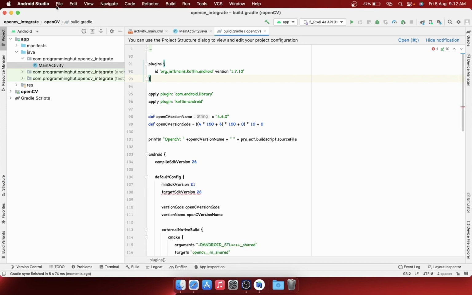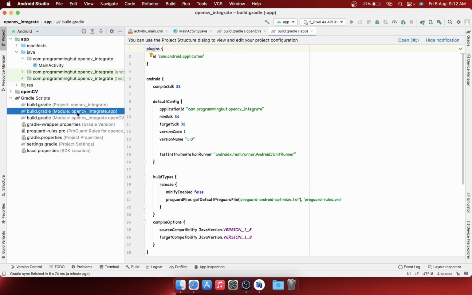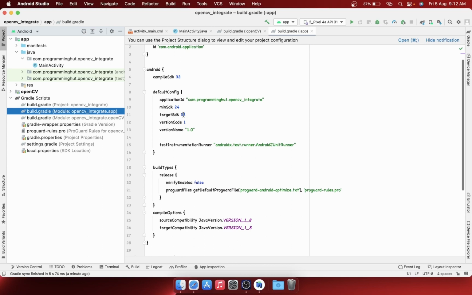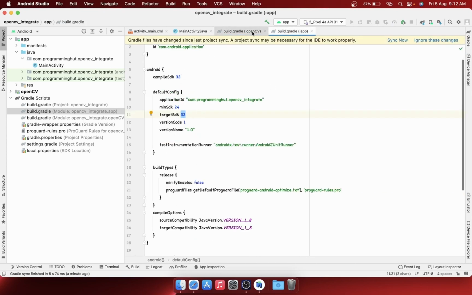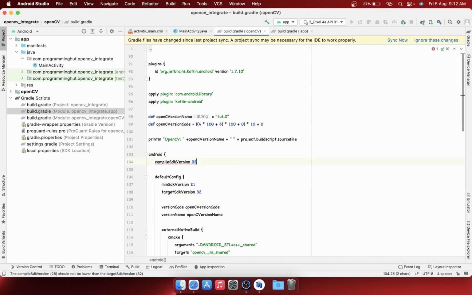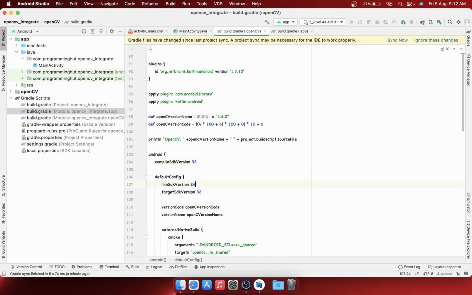Now one more thing left is this target SDK version. So you have to go to your Gradle Scripts and open this build.gradle module opencv_integrate.app, this one. And over here you see that target SDK is 32. So let's copy this and paste the target over here. And compile SDK version over here is 32, so let's do the same thing over here also. And minimum SDK version is 24, so let's come over here and add 24. Let's save this, and we have made the changes. So let's click on Sync Now.